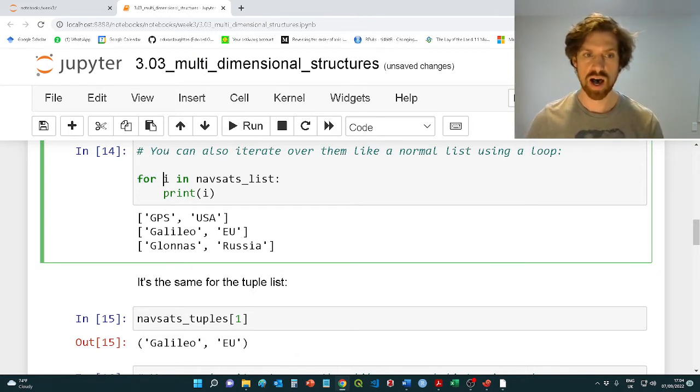And then we're going to say for i, i just being a letter like a, b, c, x, y, z, something we use often in programming to refer to a variable name. And we're going to say in, and then the navsat list, and we're going to print that i here, with 4 spaces as the indent or a tab. Okay, so it's tab indented. It's going to print each one of those individual items.